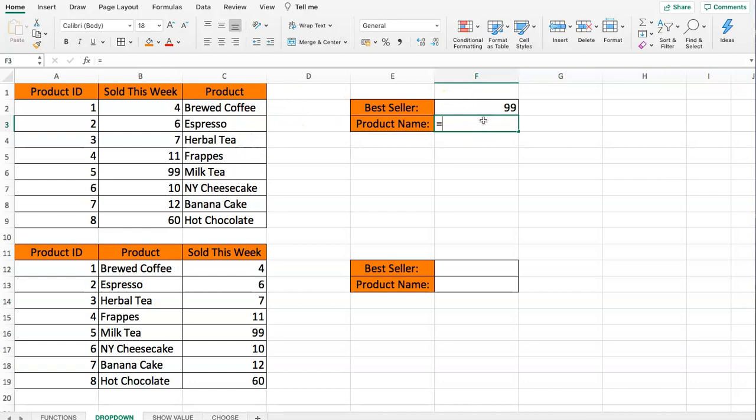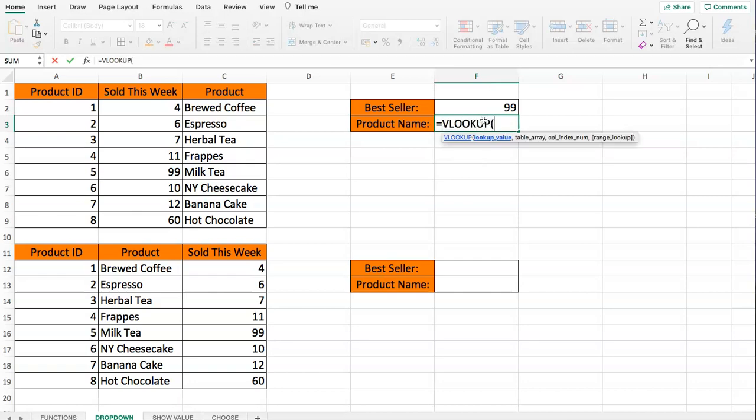It's time now to get the matching product name, which is milk tea. For that we use Vlookup, open parentheses, and then you can see, what is the lookup value? Well, the lookup value is 99, that's the one above, comma, table array. So what is the table array? We will use these values here, because here we will find the data we need. And once we did that, comma, we need the column index number.